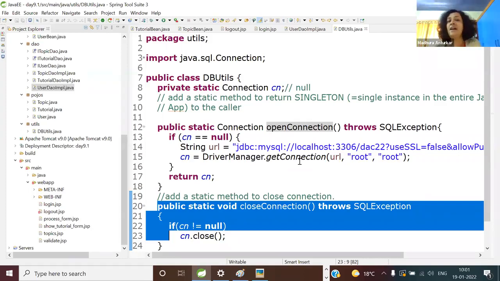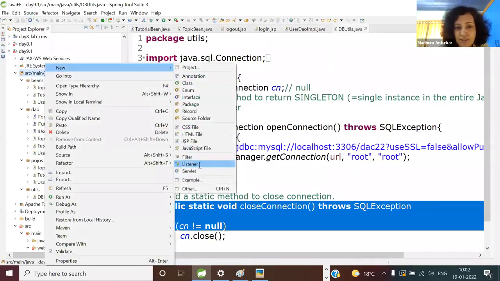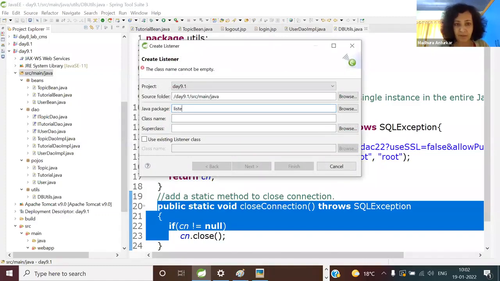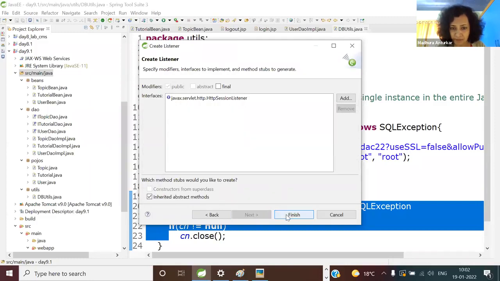So tell me, which listener should I use? Context listener, session listener, or request listener? Session listener, because I want to do something specific to the client. So now let's do it fast, looking at the time. This is a complete proof of concept. Here, in src main java, new, choose the listener, package is listeners, and here I'm saying database connection listener, because I'm going to close the connection here. Next, choose HTTP session listener lifecycle. Next, and finish.